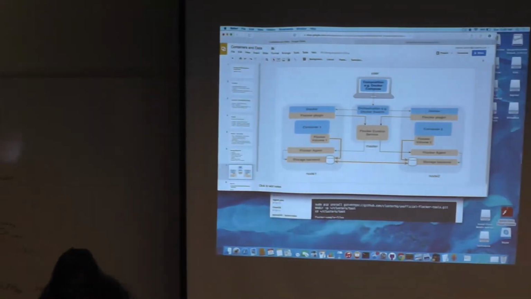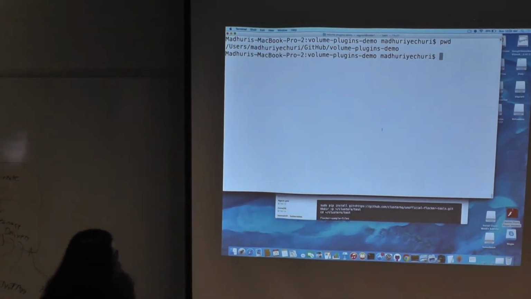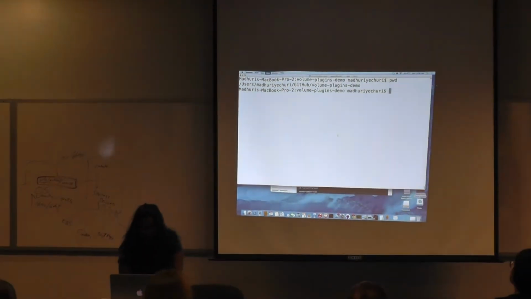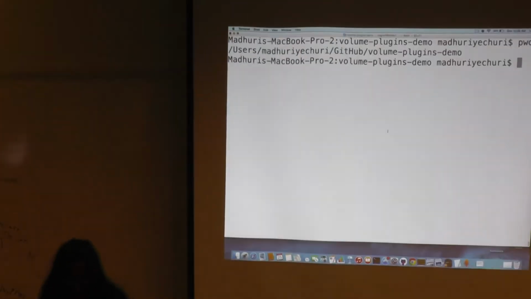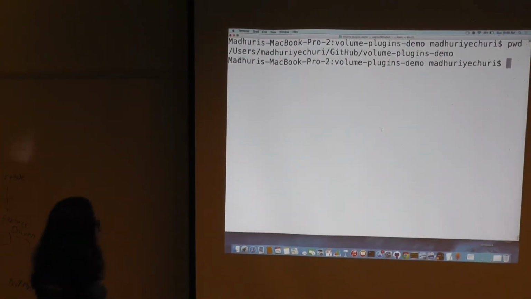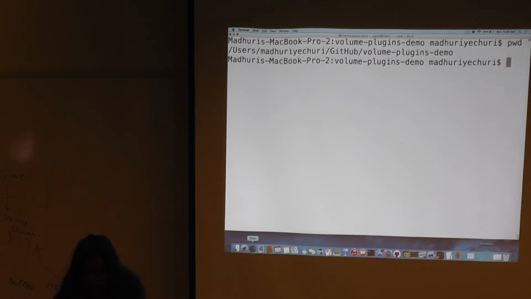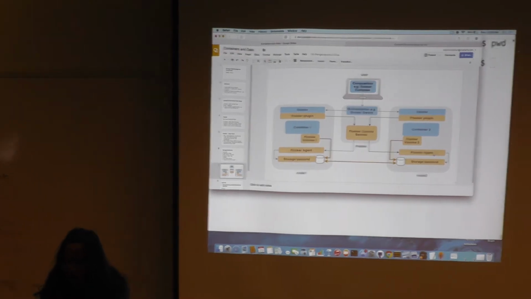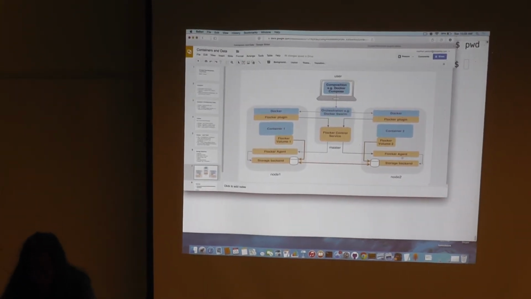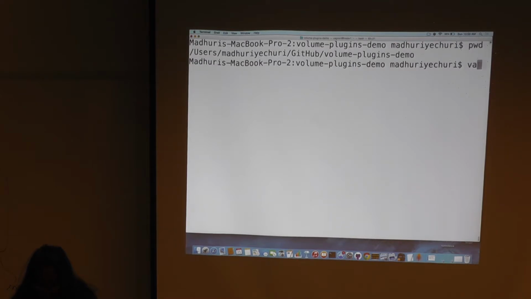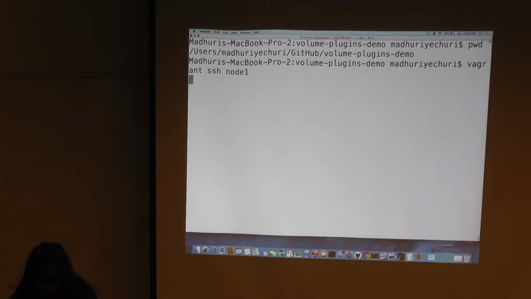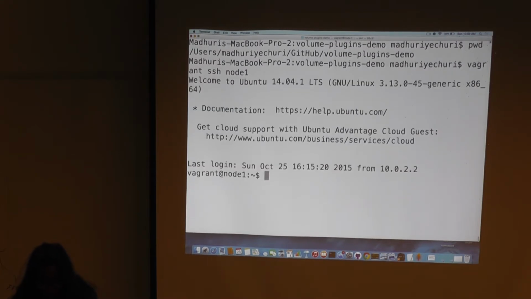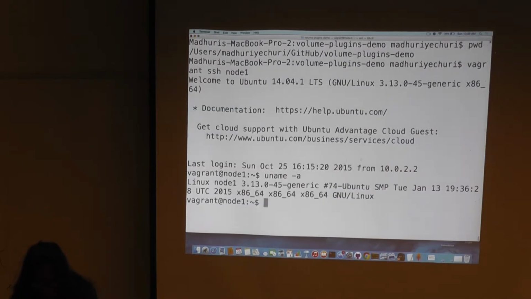Okay, let's look at a demo which makes things a bit clearer, I hope. I have a 2-node cluster similar to the architecture diagram that we just looked at. I have node 1 and node 2, both running Ubuntu 14.04, in a Vagrant VirtualBox environment. I'll SSH into node 1. So it's running Ubuntu 14.04.